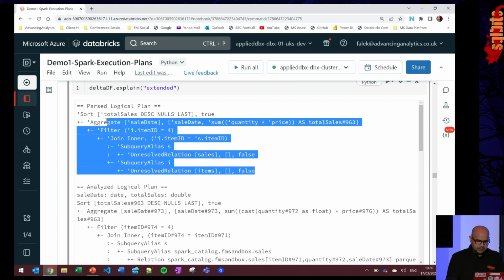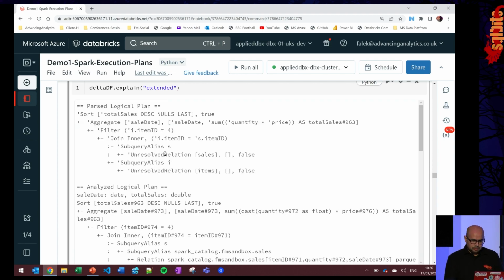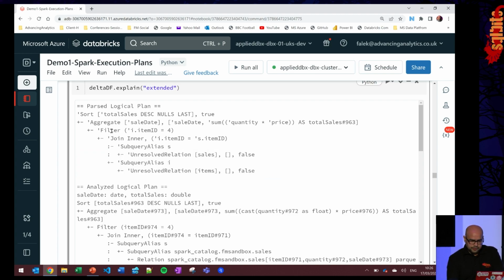So the first thing it's doing is the unresolved logical plan. This is where it's saying it's not been able to resolve my relationship, and it's not been able to understand what that alias is, which is why it's unresolved. So we can see here that it's trying to build that join, but it's not been able to resolve it. It's got a filter, it's got some aggregation that we've applied to it, and then it's got a sort, again, because we put a sort in it.